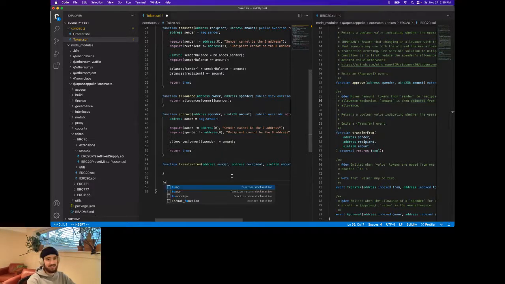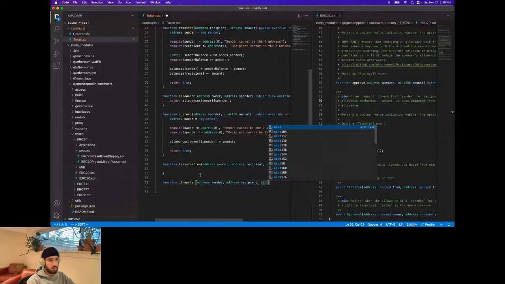But yeah, okay. So let's start by calling transfer. We're gonna start it with an underscore since it's an internal. We're gonna use an address of the sender and the address of the recipient. Then we also want the amount that they're gonna send.